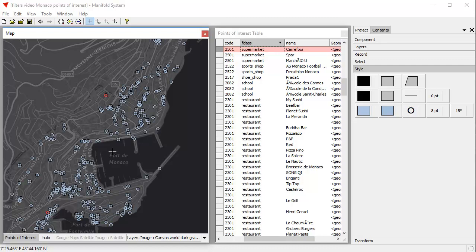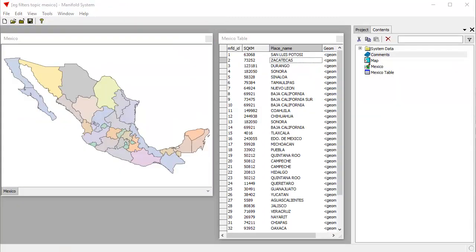Okay, great. We're getting near to 5 minutes, and I promised this is only going to be 5 minutes. Let's do one other thing very quickly. I'm going to light up a different project that I've created previously, and this is Mexico, the regions of Mexico shown as areas, and here's the Mexico table.